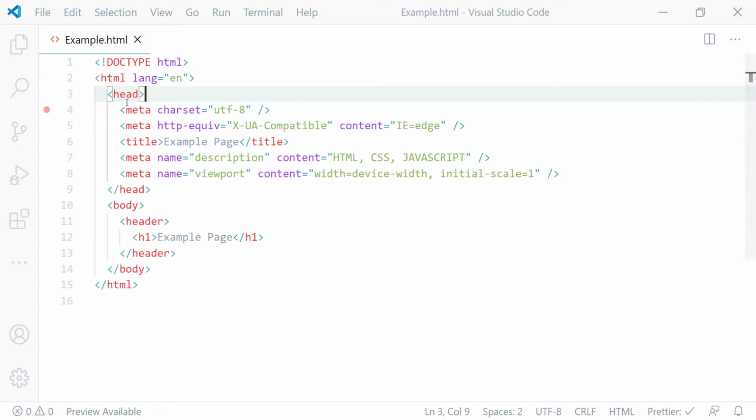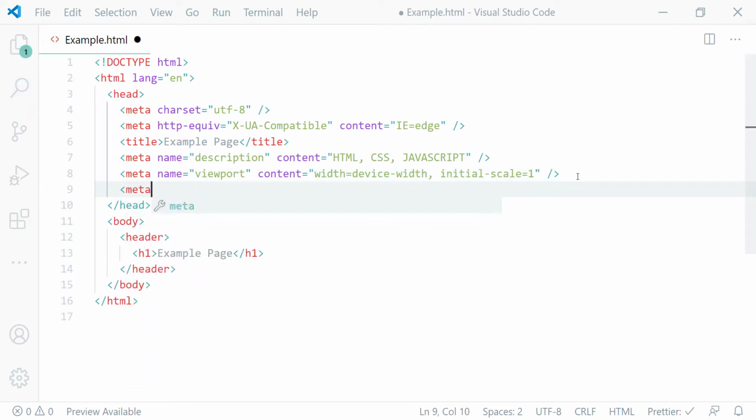For example, here I opened up the HTML document I created for this lecture called example.html. Inside the head element I'll add one more meta element with the name attribute equal to robots and the content attribute equal to nofollow, and then I'll close this meta element. This will instruct all the search engines not to follow the link on your page.